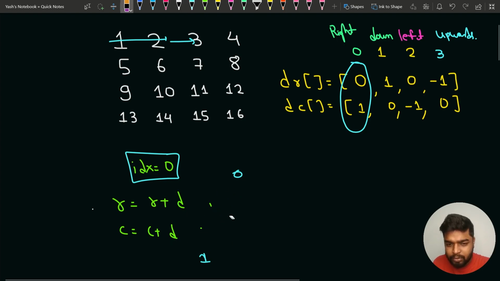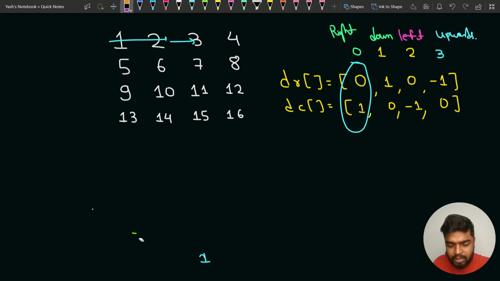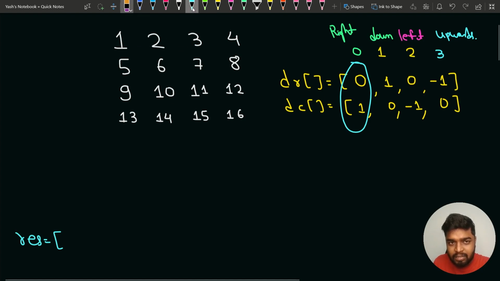Now what will happen because of this? Initially, we'll declare a resultant variable here, which will be storing the final answer one by one. And initially we'll start the row and the column from 0, 0 here, and we'll put this particular element inside. So we'll put 1 here.